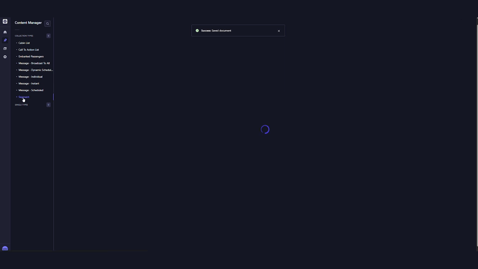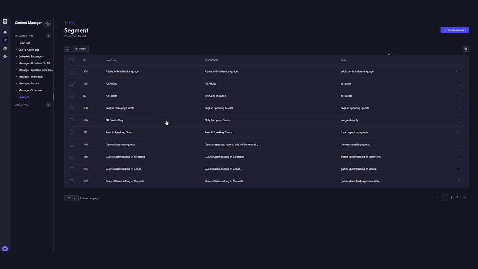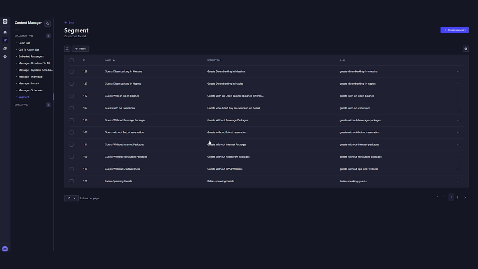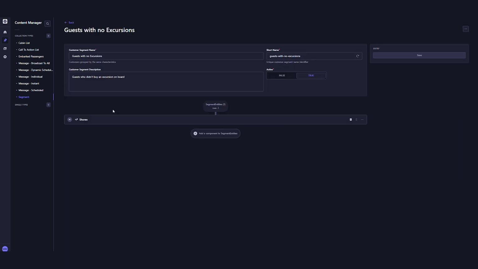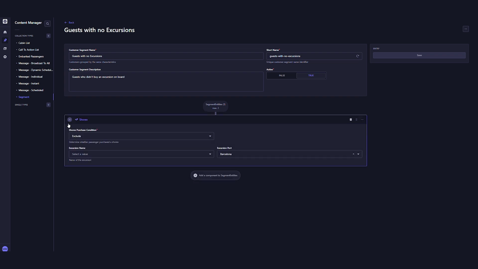Segmentation involves creating targeted audiences with shared characteristics to deliver personalized messages. Segmentation can be based on both the characteristics and behavior of guests on board. As a multimedia manager, the first step is to create a specific audience segment using the segment feature that enables targeting guests based on their behavior, such as onboard purchases or personal information.